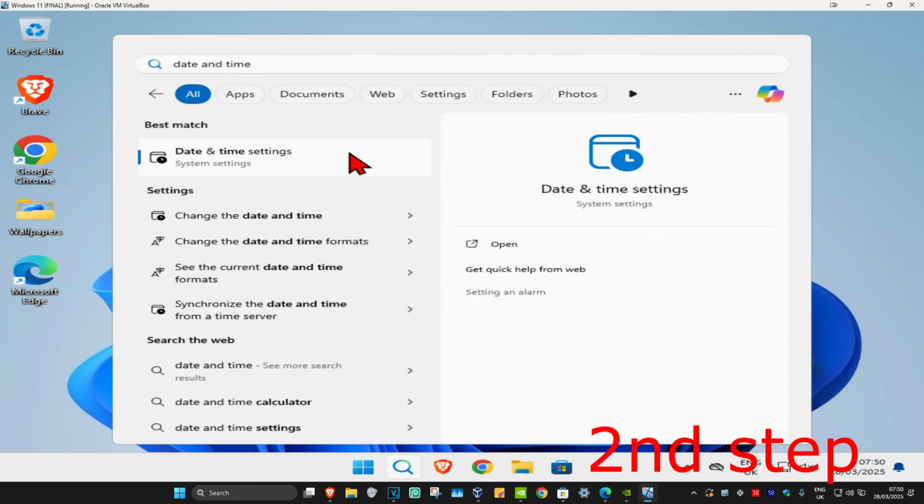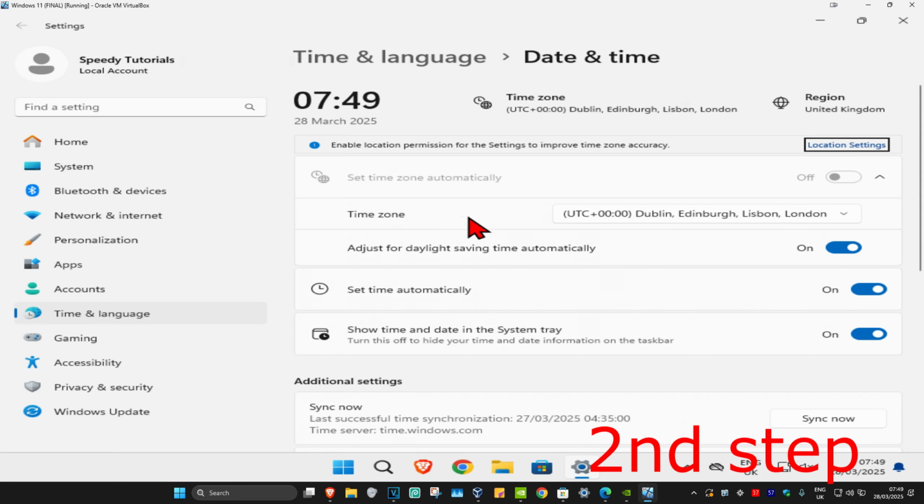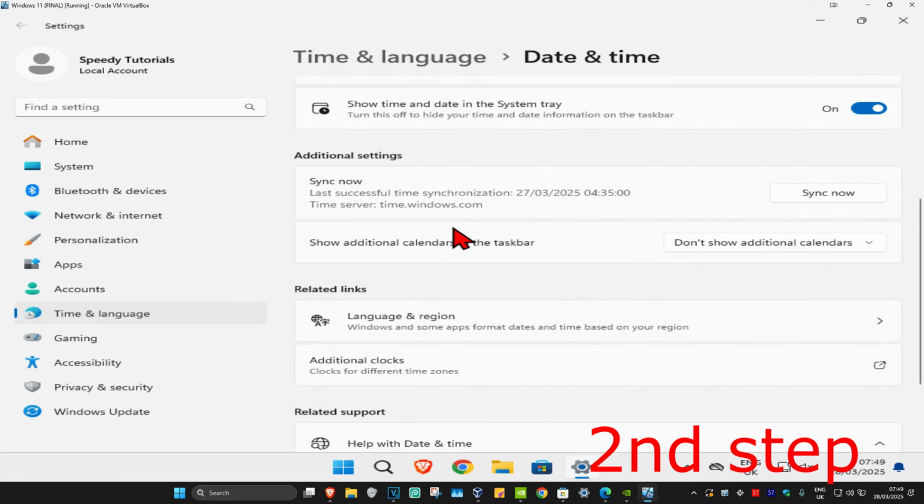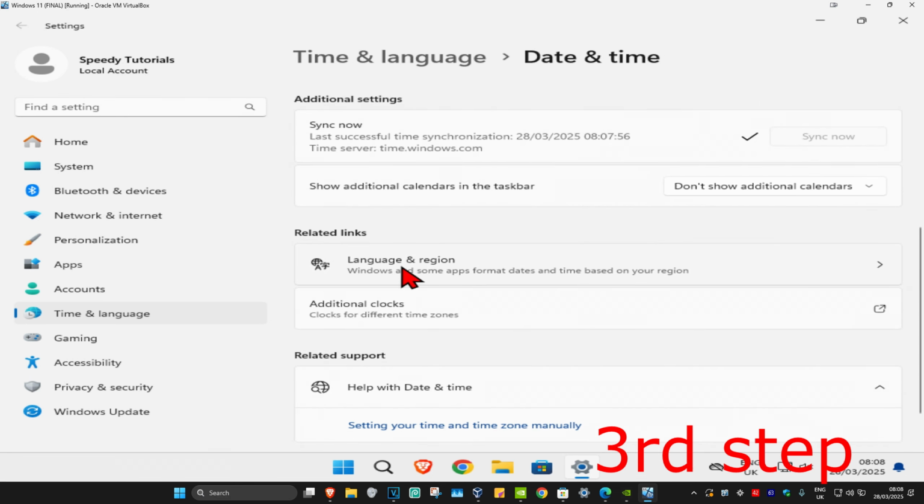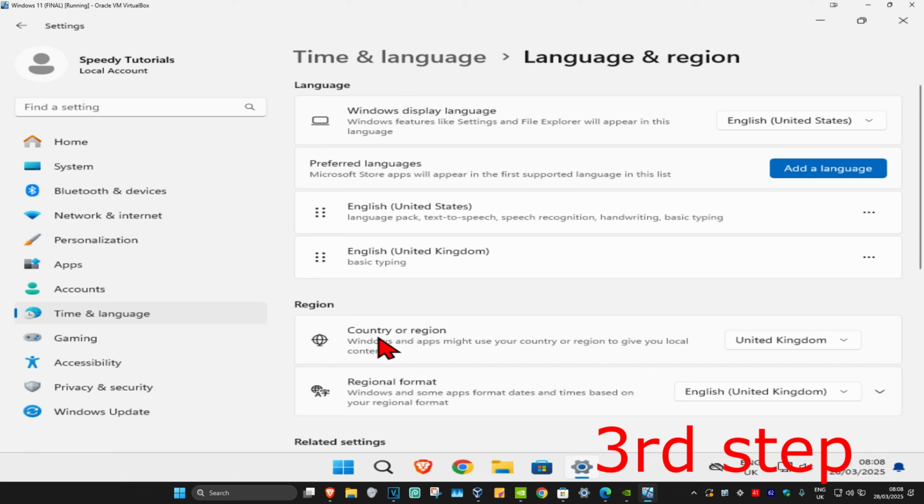And now for the next step, you're going to head over to search again and type in date and time settings. Click on it. And then once you're on this, make sure that your time zone is correct. Make sure that you have set time automatically turned on. Now you're going to scroll down and then click on sync now. Make sure that your date and time is fully synced up. And then once you've done that, for the next step, you're going to scroll down and then click on language and region. Make sure that your country or region is correct and that your regional format is also correct.